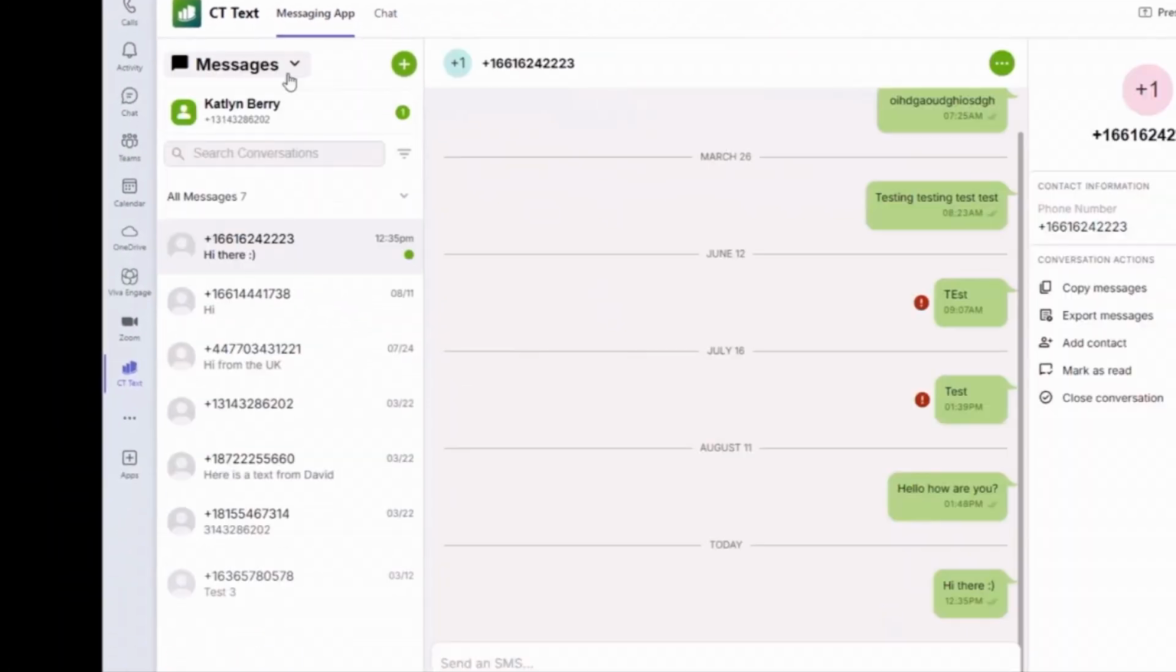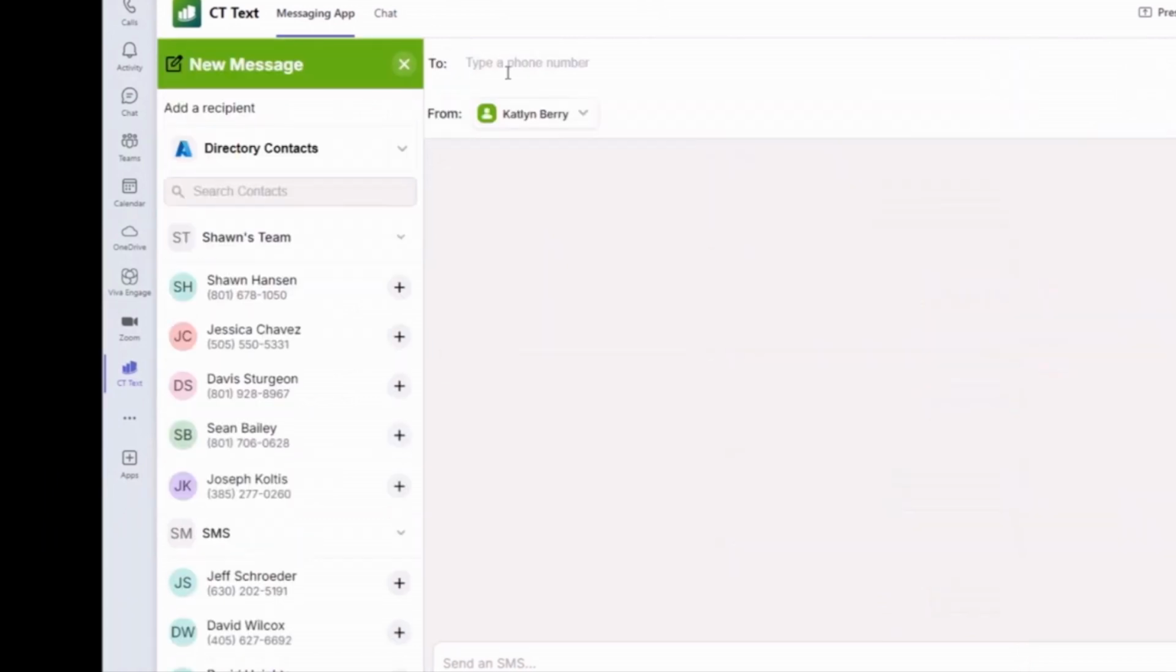So for instance, let's go ahead and look back at that. I'm going to go back to messages. I'm going to go back to creating a message, and now I'm in my directory contacts on the left-hand side because that's the last contact list that I accessed. Now, the first time you go in, it's going to default, as I indicated, to your shared contacts.